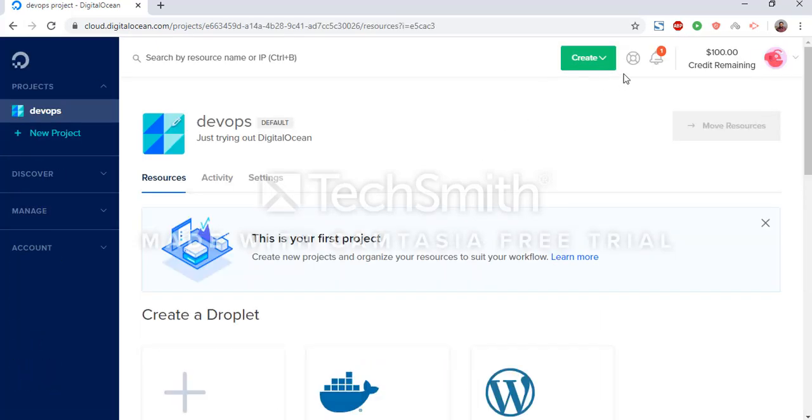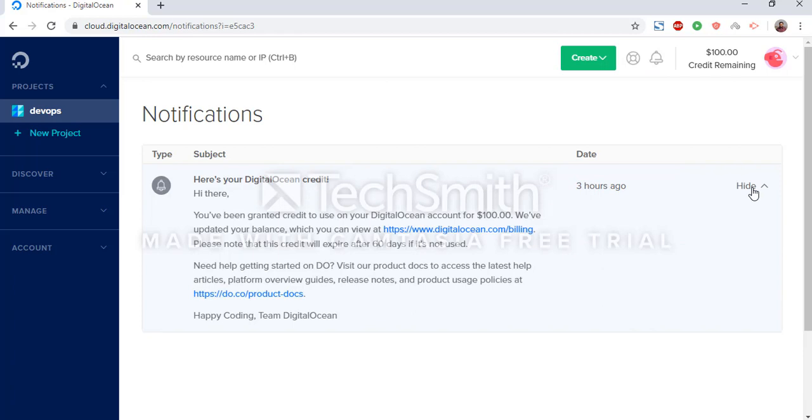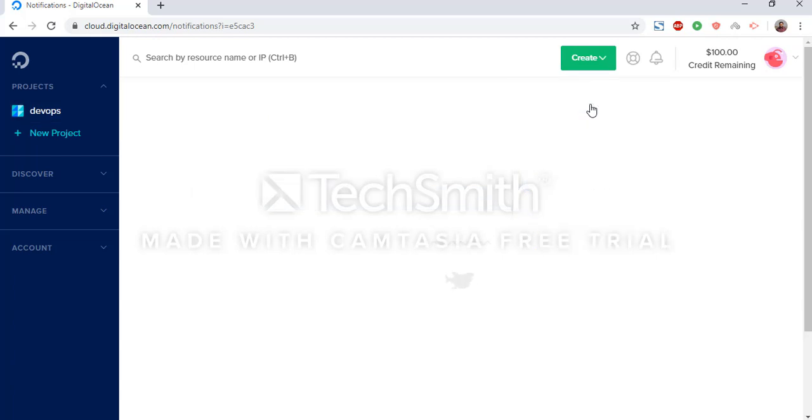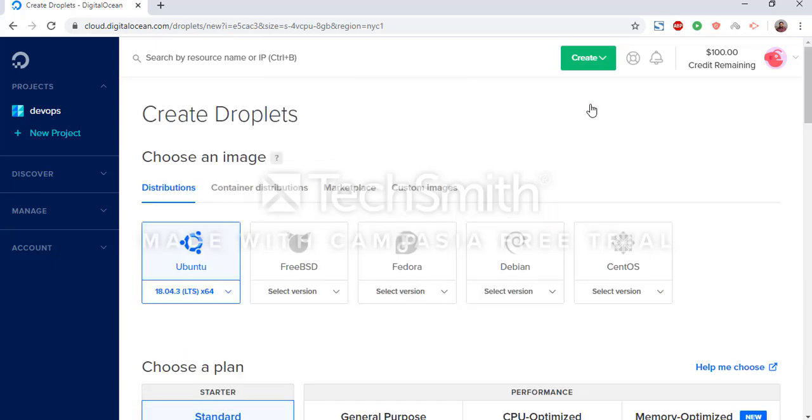I have 8400 dollars in credits. I'm going to use that. First, I'm going to create a droplet, which is called cloud, which is similar to an EC2 instance in AWS. Let's see what options we have. We have Ubuntu, FreeBSD, Fedora, Debian, CentOS. Well, let's go to CentOS.